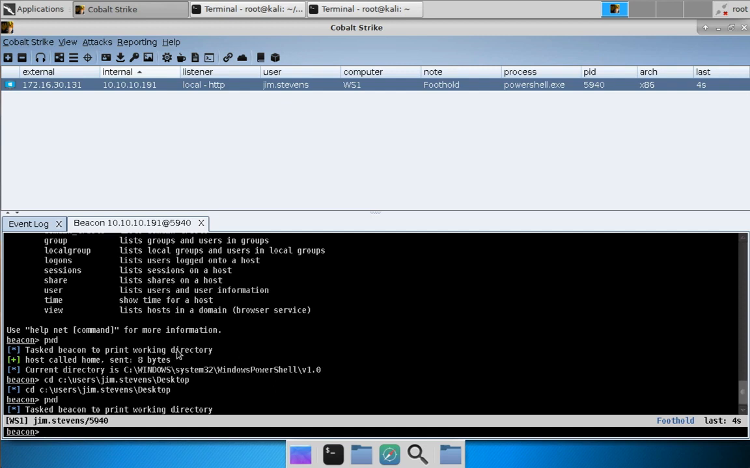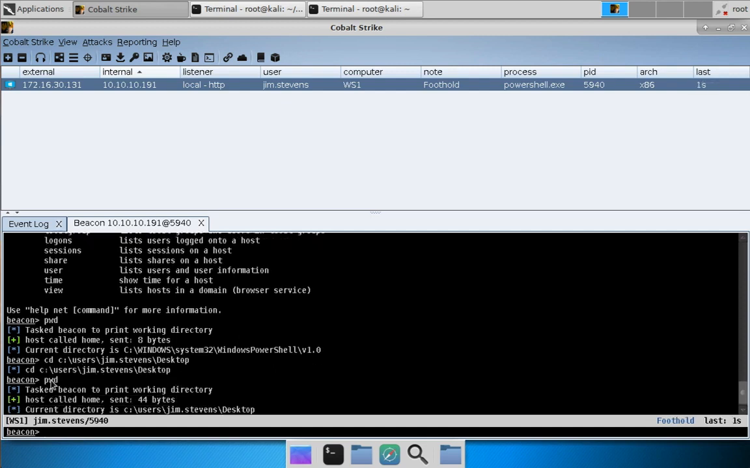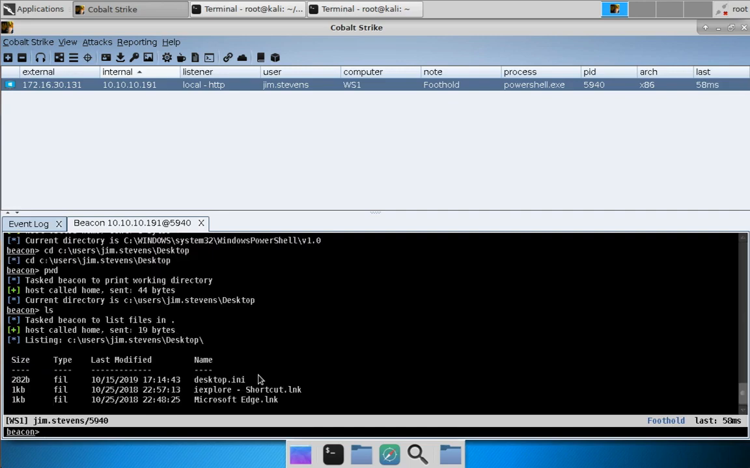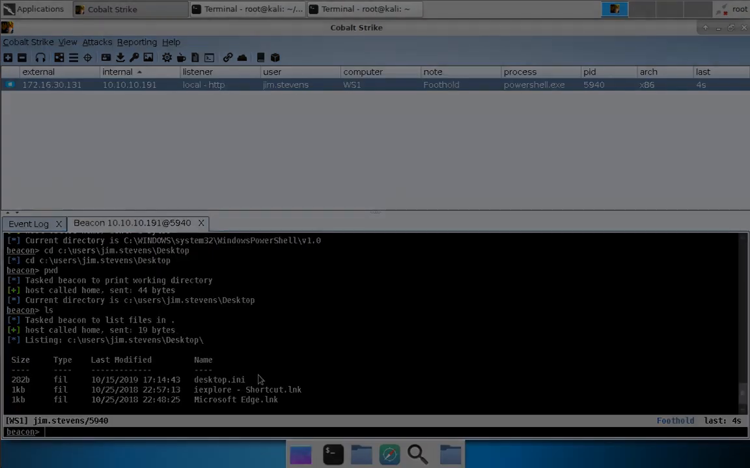So we're just changing directory over to C users Jim Stevens desktop, pwd. And there you can see we are in C users Jim Stevens desktop. Let's do an ls to list files. Nothing too exciting, but hey, why not?